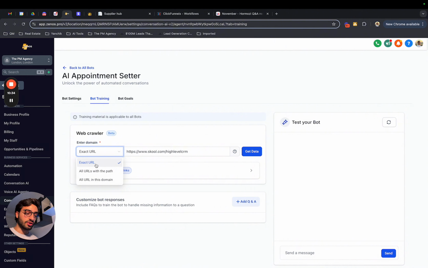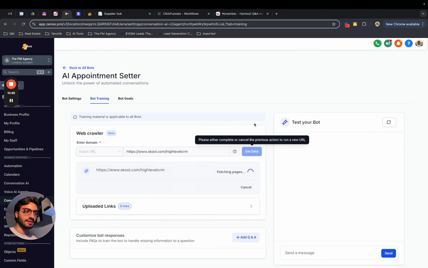If this domain solely belongs to you and you want the bot to learn everything that there is to know about your business and you have multiple different websites, funnels, landing pages, etc., make sure to do all URLs in this domain. In my case, I'm just going to do this and get data.